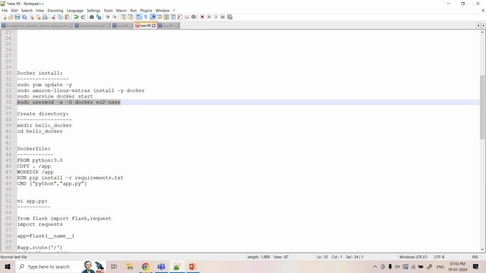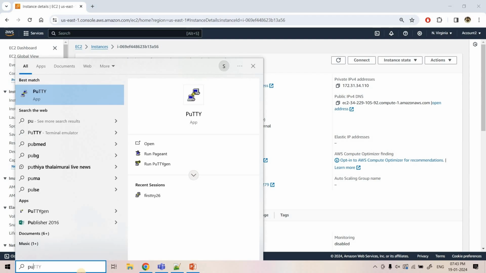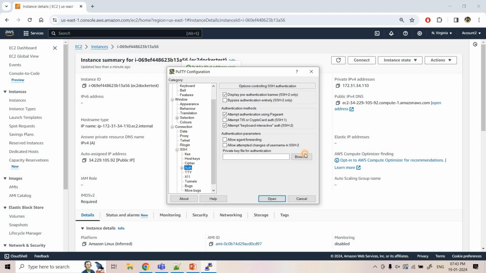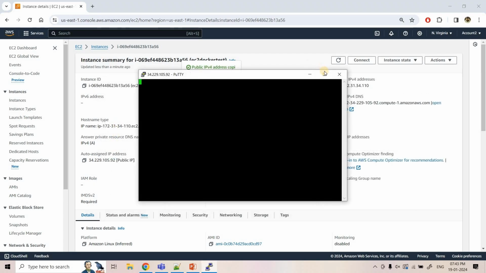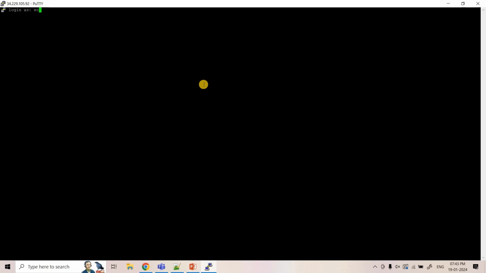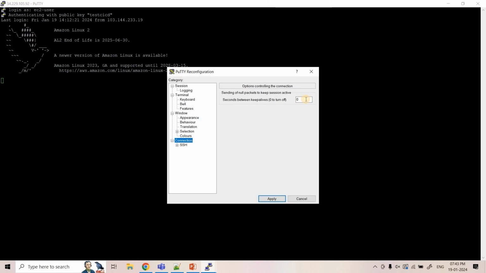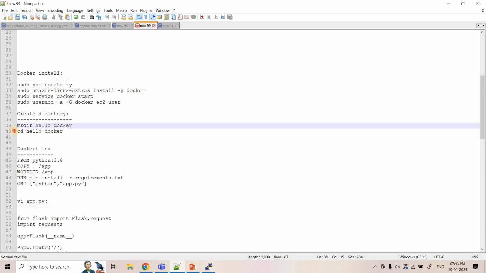I'll close this particular terminal so that when we launch a new terminal, the permissions will be updated. So I will again use PuTTY to log in to it. To avoid timeout, I will just change this particular setting to 10 seconds. Cool. Once that is done, we are going to create one directory and we will go to that particular directory.